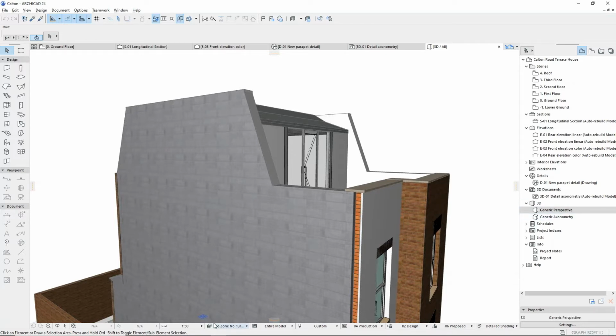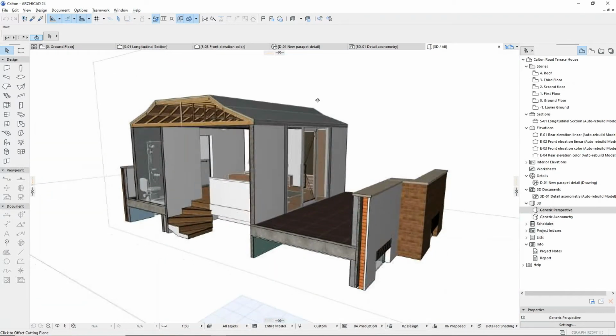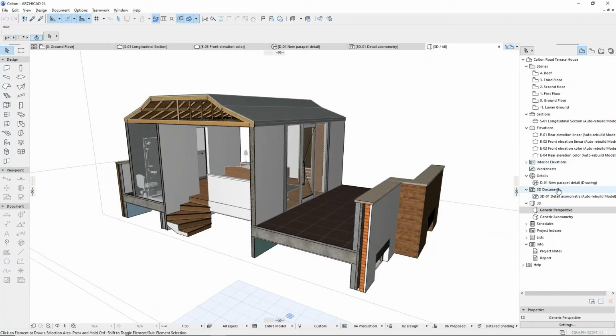In the 3D window, ensure the correct content is visible. Use the cutting planes if you want to trim the content of the model, and orientate the model for your drawing. Then, right-click the 3D document section of the Navigator project map to create a new 3D document.